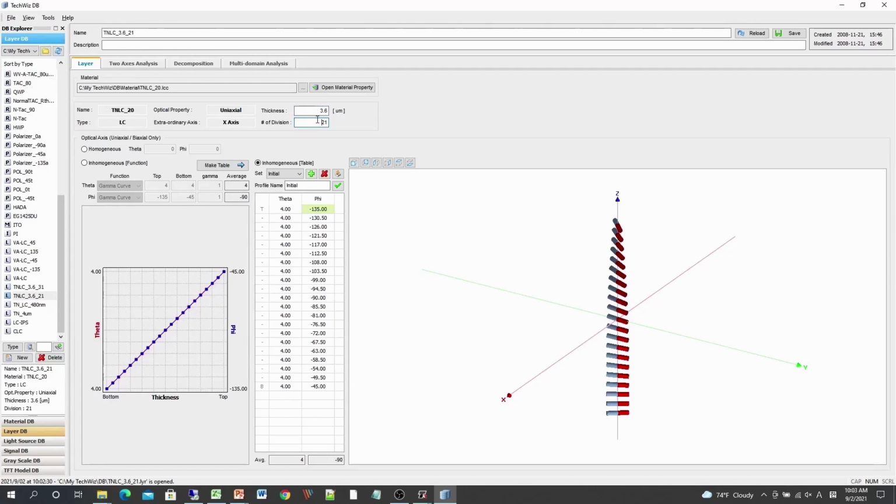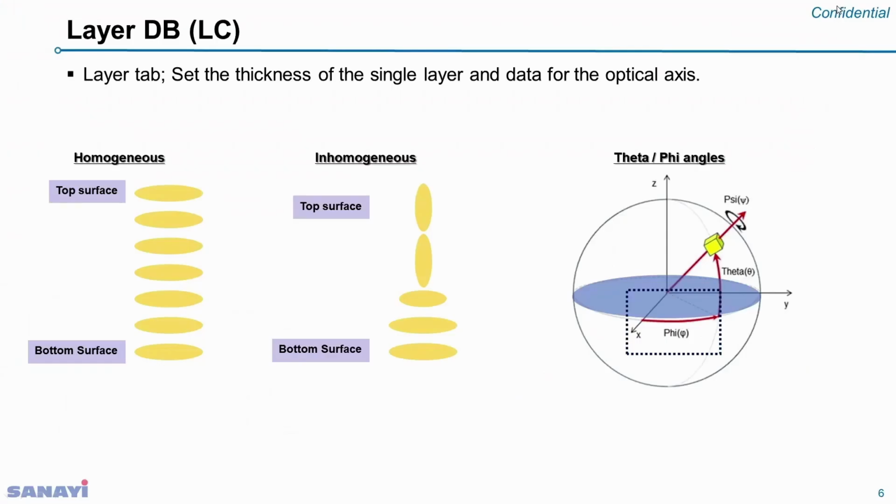And next one is optical axis. For the LC layer, the optical axis means a rubbing condition. And there are three types of methods to set the optical axis: homogeneous, inhomogeneous function type, and inhomogeneous table type. Please look at these figures.